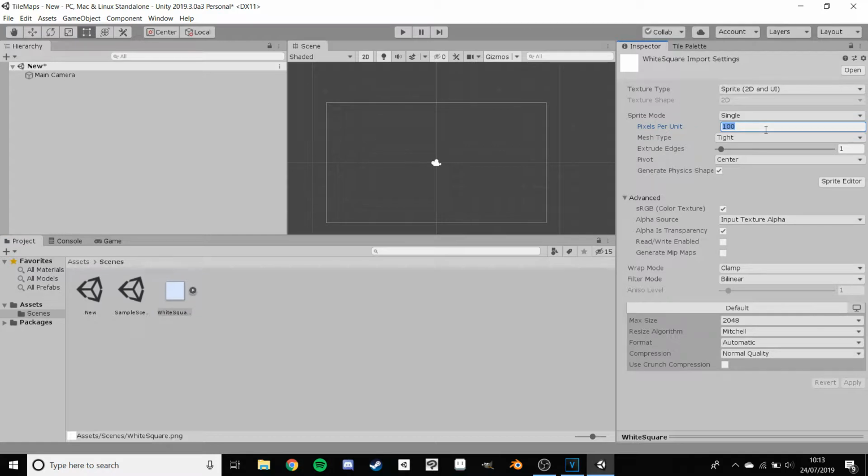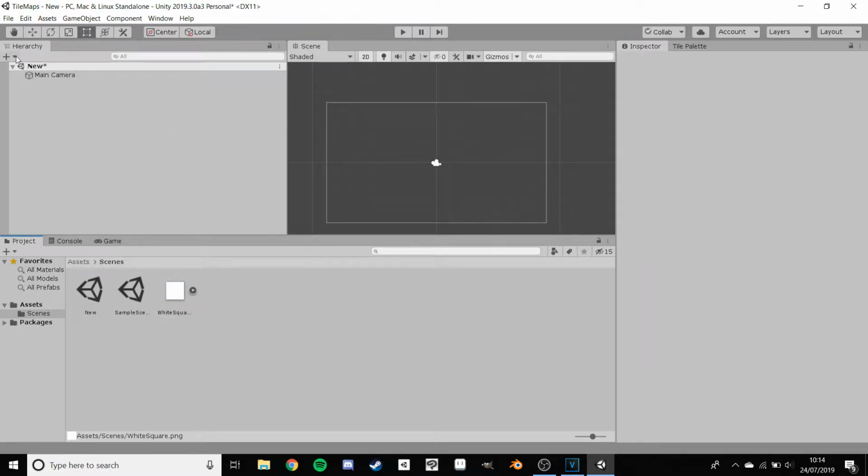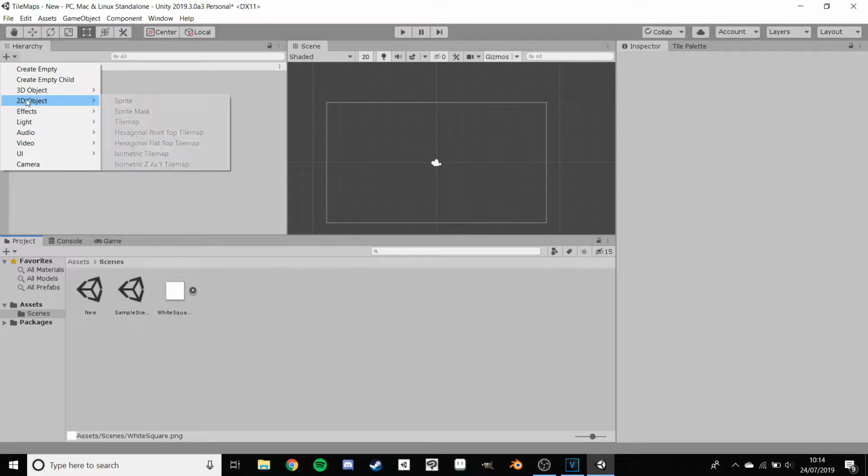Once it's imported, go to import settings and change the pixels per unit to 32, or 64 if you did 64 by 64. This will ensure they are scaled correctly. Now comes the time to start adding our tile map. So, go to the plus icon here, go to 2D object, tile map.